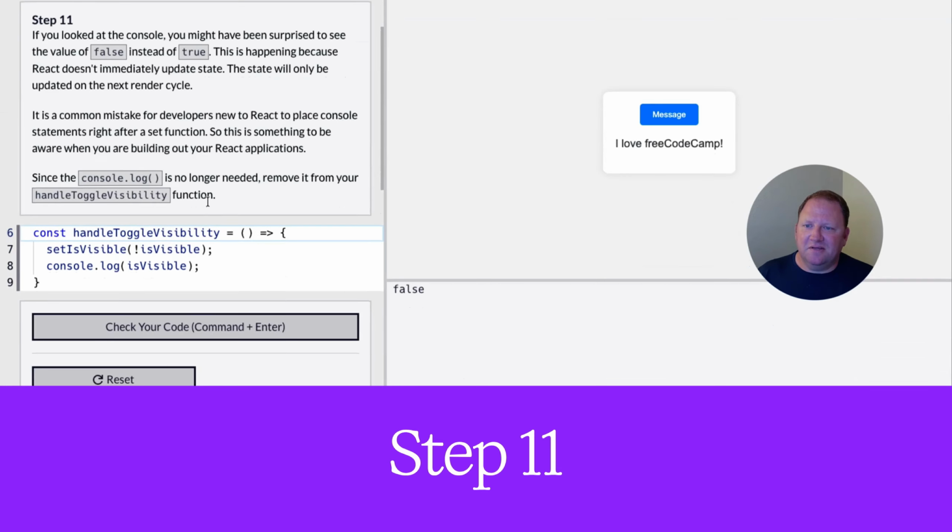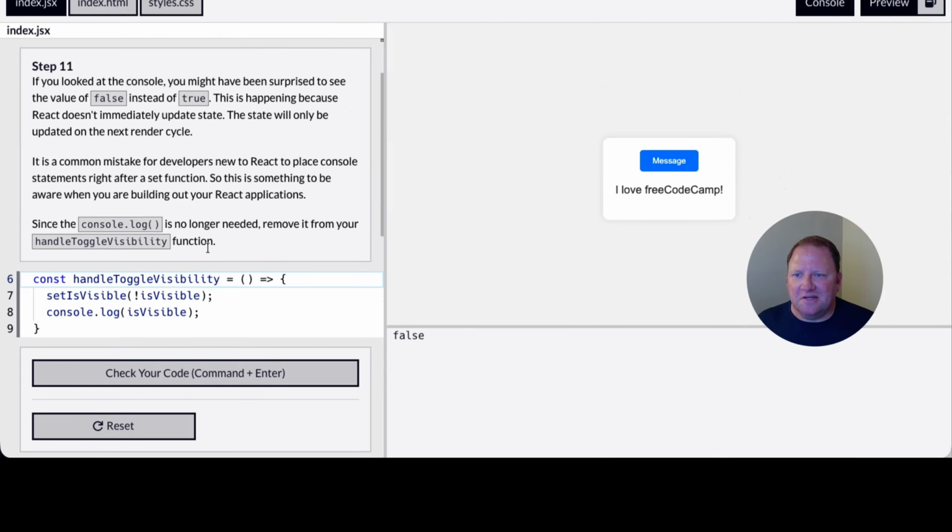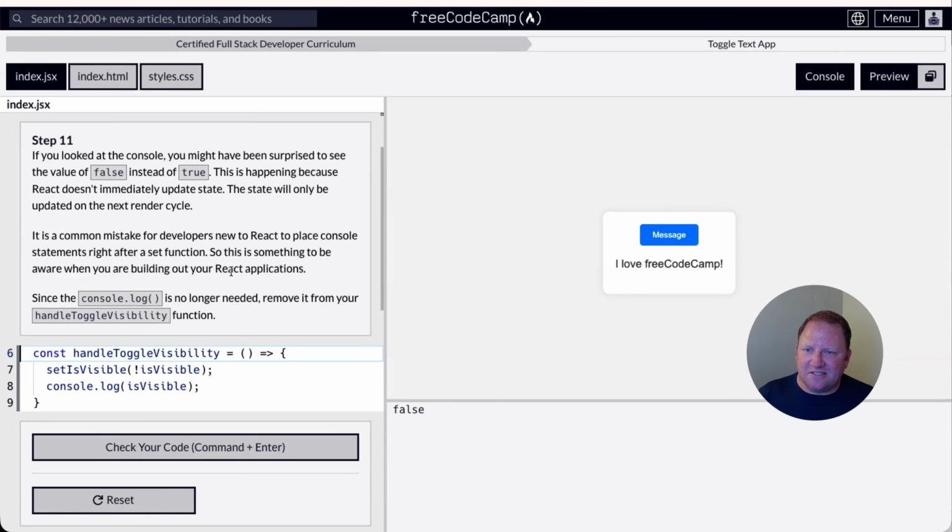All right, so step 11, it kind of goes over the same exact thing that I told you in the previous step. It says if you looked at the console, you might be surprised to see that the value was false instead of true. This is happening because React doesn't immediately update state. And I told you that it happens asynchronously, like it doesn't happen immediately. Okay. The state will only be updated the next render cycle. And so it's a common mistake for developers new to React to place a console log statement right after the set function. And like I told you, we have students that do that too. And so it's something to be aware of when you're building out your React applications.